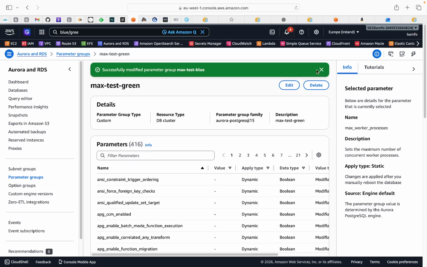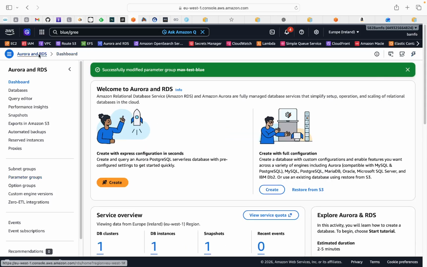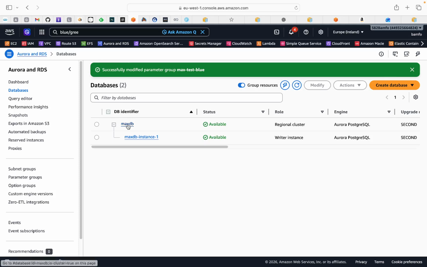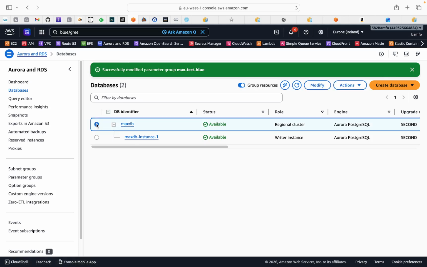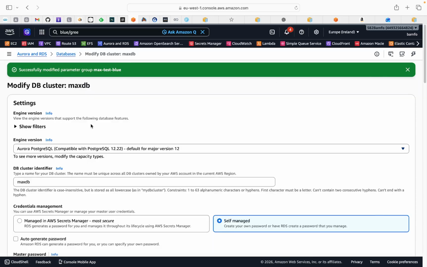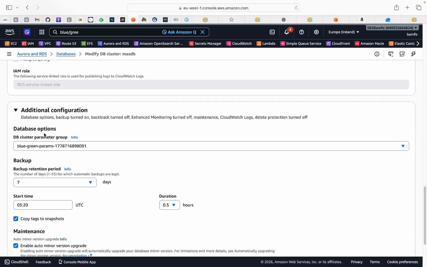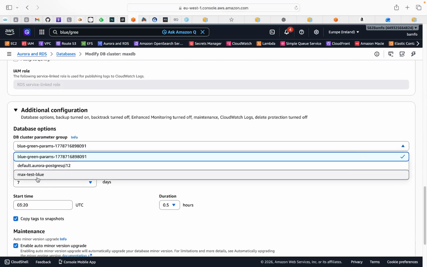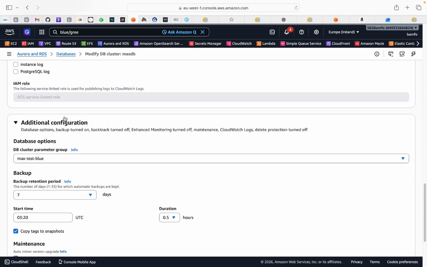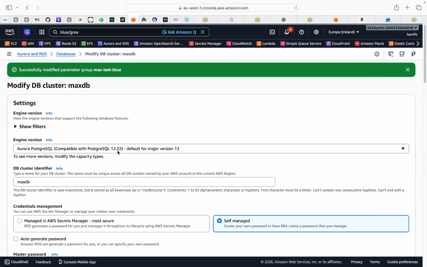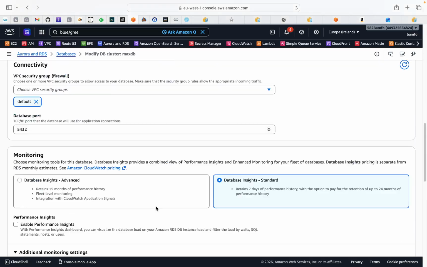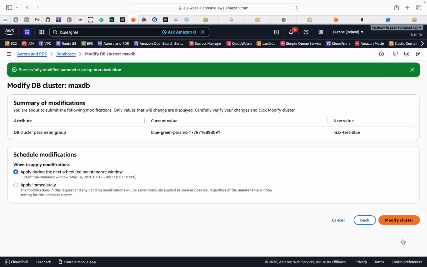So what we will do, we'll go back to our existing cluster. Okay, and then we're going to change the existing cluster to use the new parameter group. So I'm going to modify that. Scroll all the way down, where is the parameter group? That one. Let's change it to use the masters blue. Remember, the blue is the existing cluster. Okay, they're running on 12.22. And what we have to do is go next, and then let's apply the changes straight away.